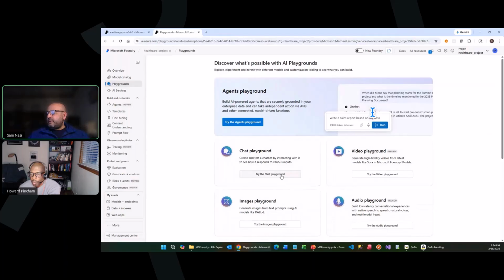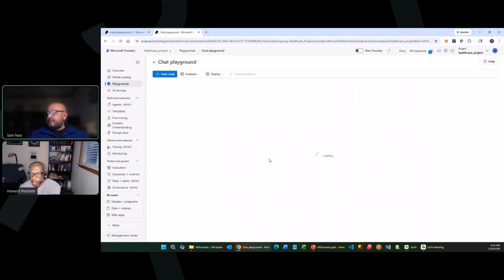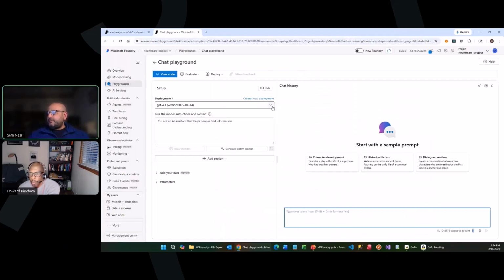So another playground that I have already set up is the chat playground. And from there, you see that I have a model, several models that have been deployed, and we'll use the GPT-4.1. And here I can experiment with just give and take prompts to see how well my model handles various questions. So I will ask it, how many states are in the US?